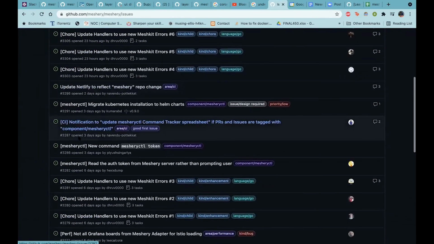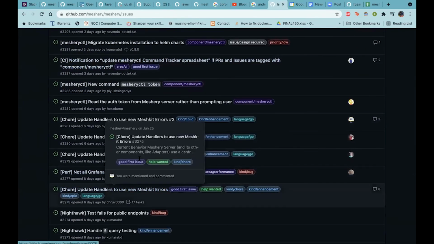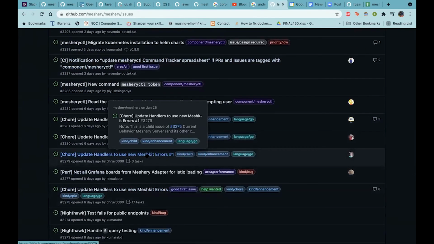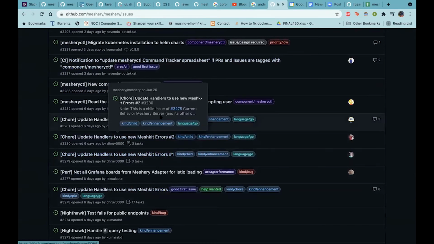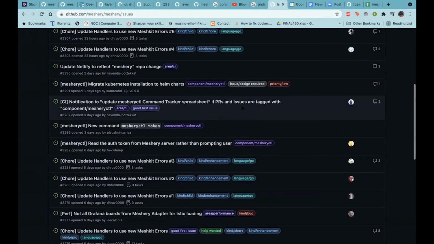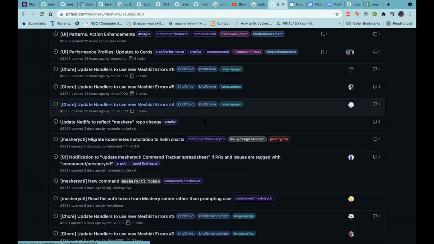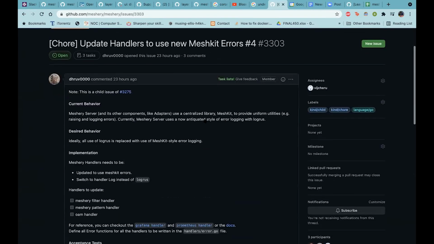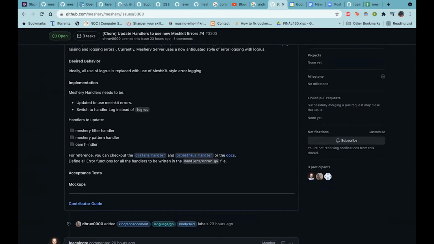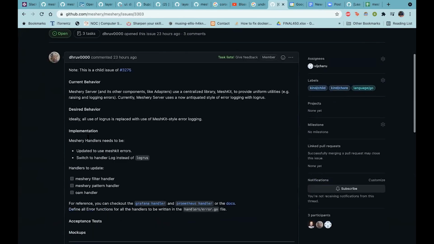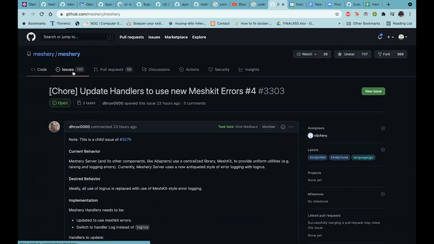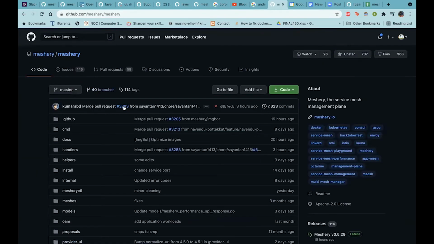This one was the issue for that, and there are around several child issues which have been created, like 1, 2, 3. So there are three handlers which have been assigned to other people, but I think you can pair up with them and work on this issue. What we are doing in this issue is that you can take a reference from this PR.